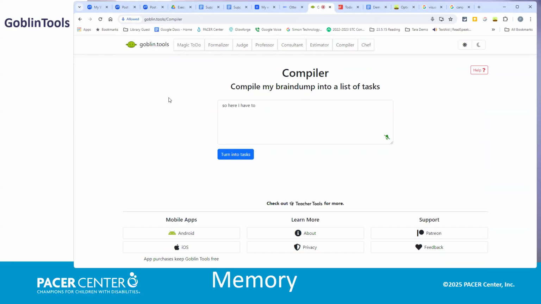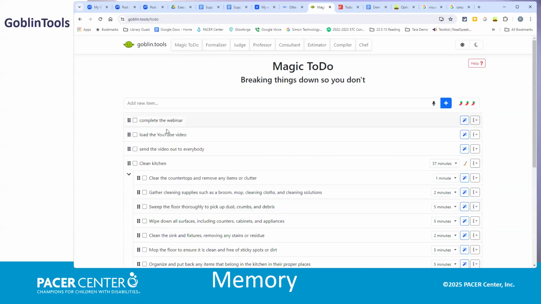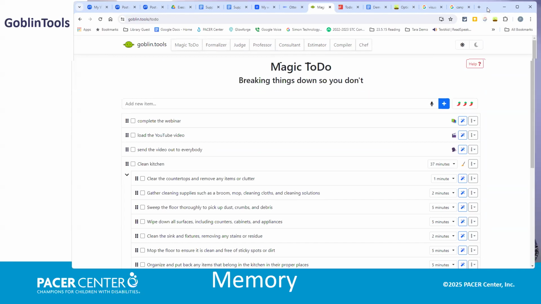So here I have, I have to complete this webinar in just a few short minutes. Then I need to load the YouTube video and then I need to send it out to everybody, and that should be it. Then I hit turn it into tasks and then I can go to my magic to do and they're in there. Complete the webinar, load YouTube, send video out to everybody. It's pretty awesome. And you can change how much it breaks down, and there's so much that goes into it.